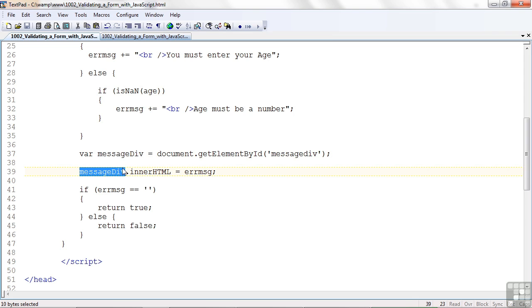A division, in fact, any HTML tag really, has a property called inner HTML. And that's whatever comes between the beginning and the ending tag, in this case between the div and the end div. And I'm going to set that to be error message. And that's all these things with the breaks and the error messages I saw. So I'm setting the HTML of that div to be that, what we've been building up in the program.